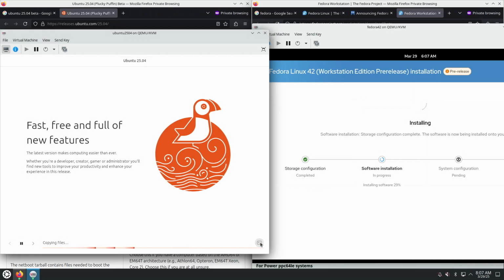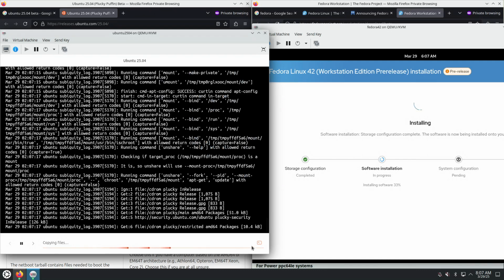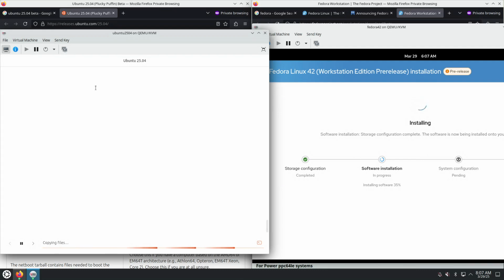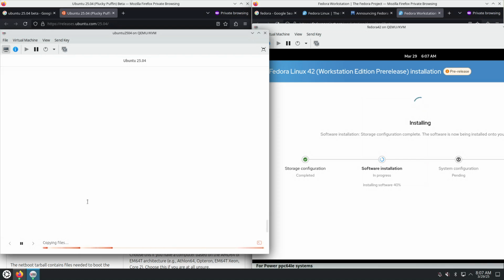And now installing has started. So partitioning, creating the partition table, creating partitions, formatting partitions, copying the files that exist on the ISO onto the virtual hard disk. And it's also going to install some packages from the online Ubuntu repositories.